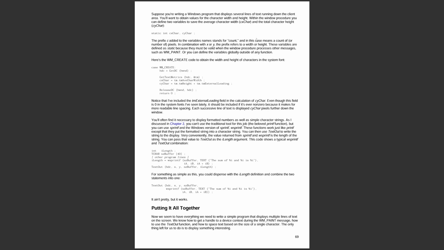Now, putting it all together. Now we seem to have everything we need to write a simple program that displays multiple lines of text on the screen. We know how to get a handle to a device context during the WM_PAINT message, how to use the TextOut function, and how to space text based on the size of a single character. The only thing left for us to do is display something interesting.